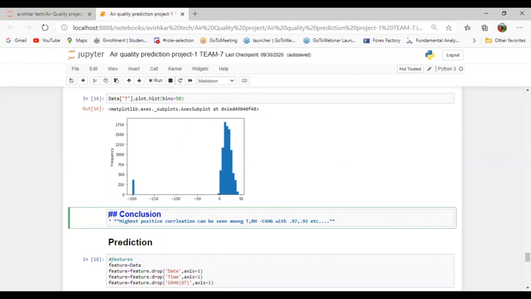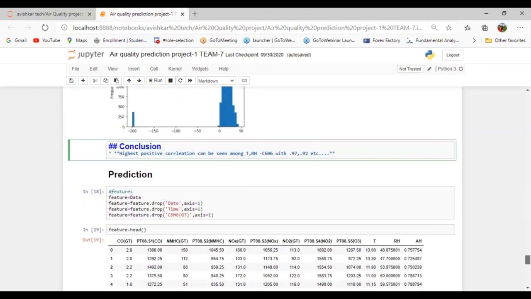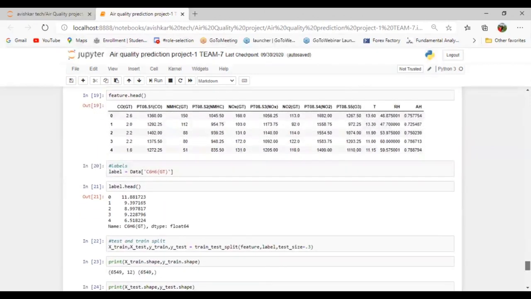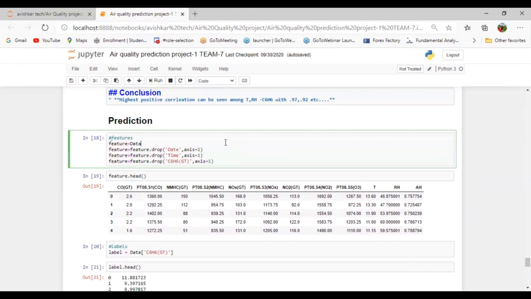Okay, we can check here the 0.97 or 0.92 is the accuracy for this. Also, prediction is used for this. Okay, we can check here also the C6X6, okay, feature dot head. We create a new variable feature equal to data.